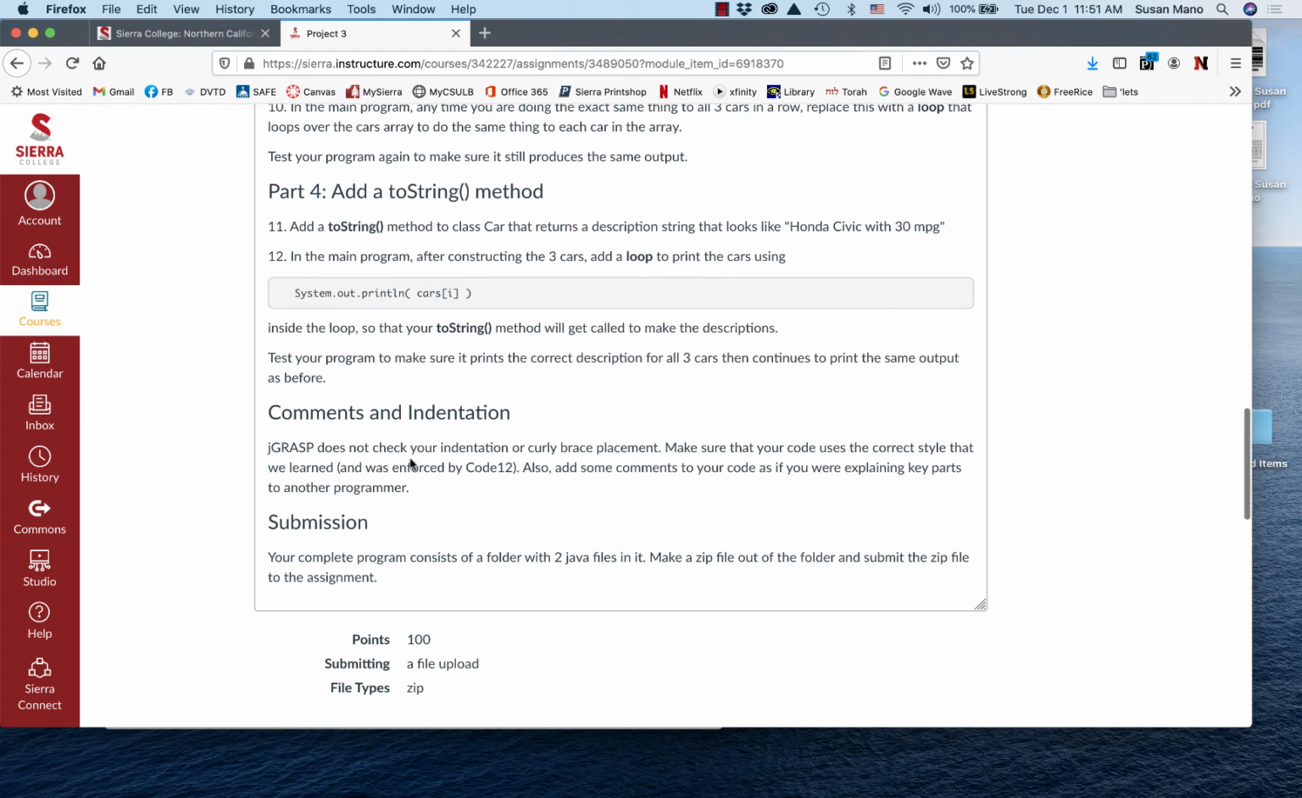Make sure that you have comments in your code. Make sure your curly braces are in the right place. Make sure that you have some indentation when you should indent. And that will be some of the points for this project. So make sure also that when you submit it, you have your folder that has the 2 Java files in it. You need to zip that together and then submit that file for the assignment.